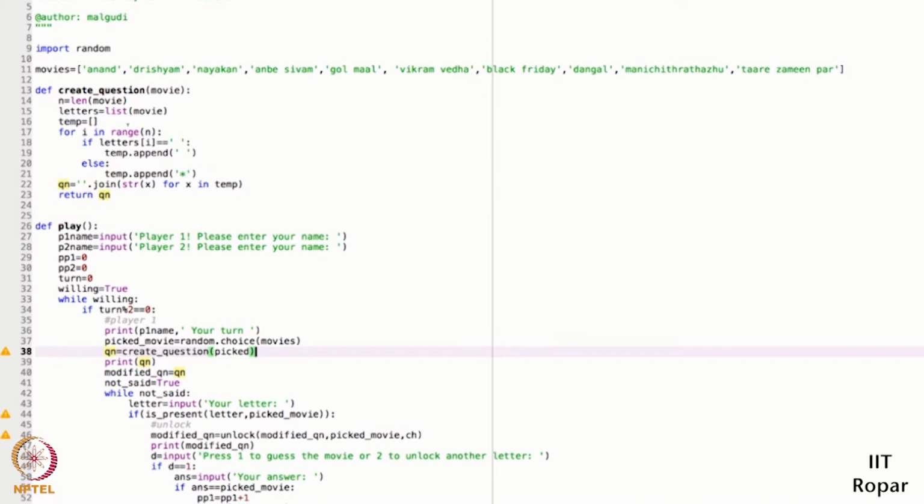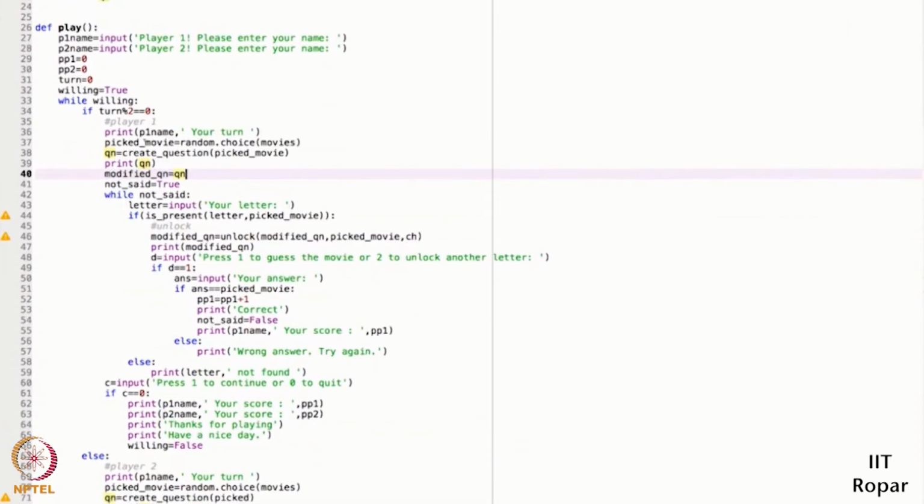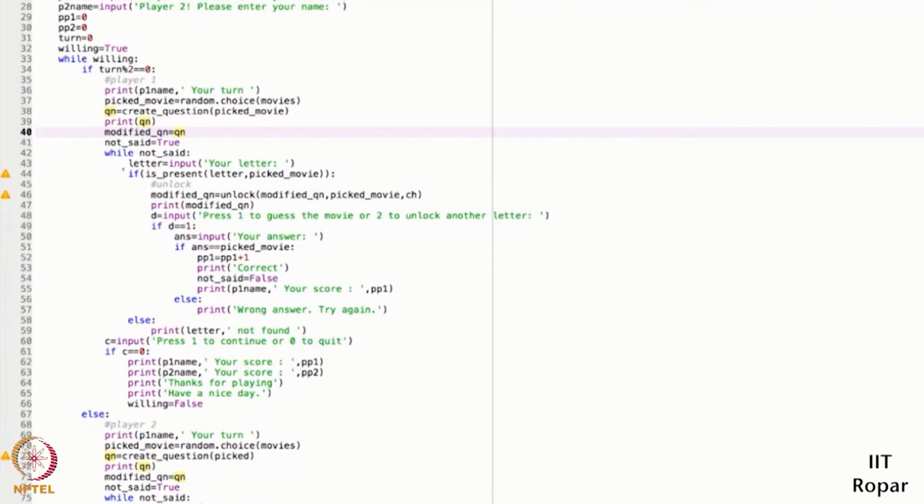Sorry, this is picked movie. I'm sorry for this. Picked movie has to be part. It's not just picked. It's picked movie. Given that I have copy pasted even here, I'm sorry. This is picked movie, not picked. Alright.